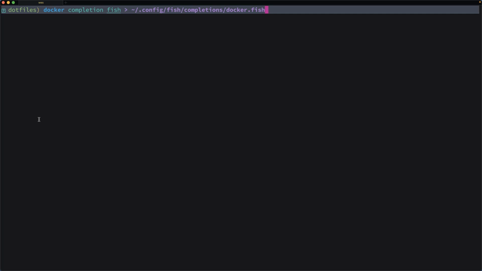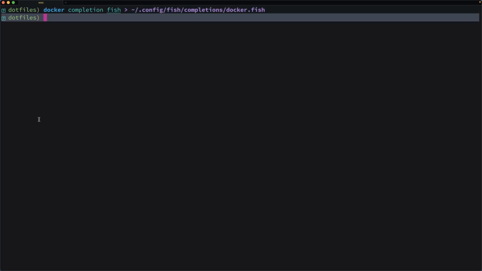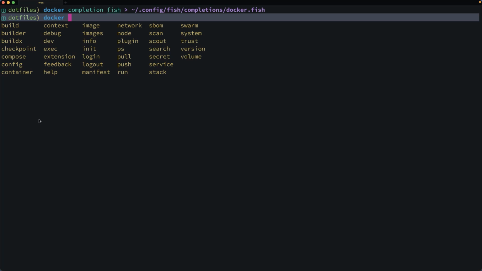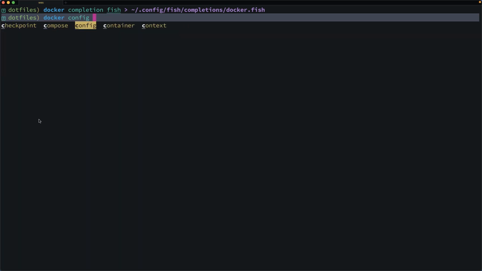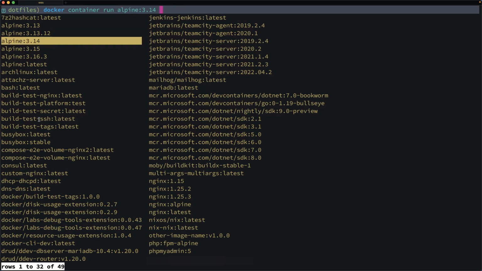So now when I run that, if I use the docker command, you can see I now get completions. And if I narrow this down here, there you go. You can see I get a lot of completion help. And if I look at container here, docker container run, I can actually get completions for various image names.